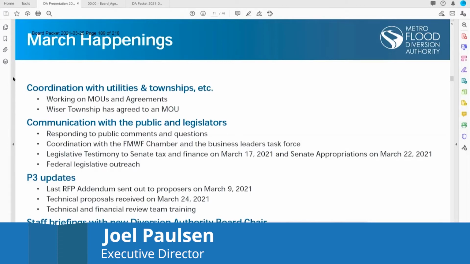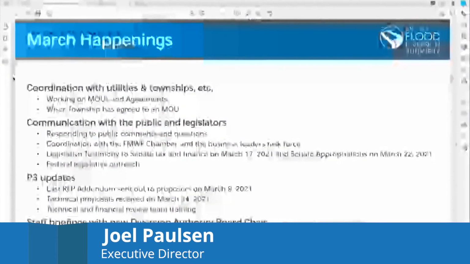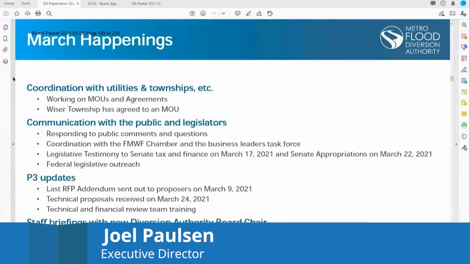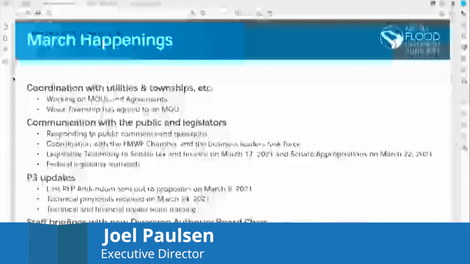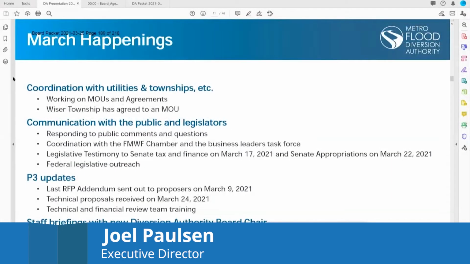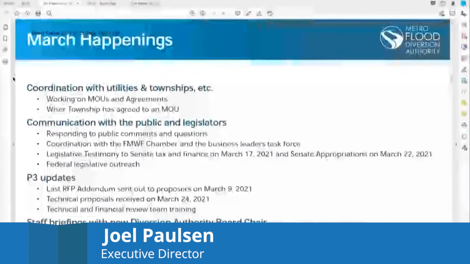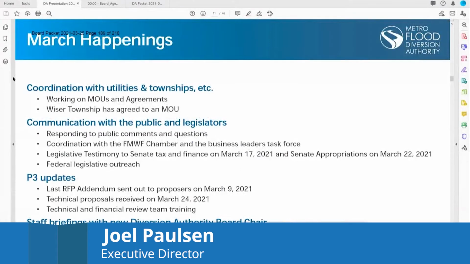Some exciting things on the public-private partnership front. We did issue an RFP addendum that was sent out to the proposers on March 9th. And then we did receive the technical proposals from the bidders yesterday, which was a monumental day for us. Obviously, we've been working for years to go through the process and work with the development teams. And we successfully did receive those technical proposals.